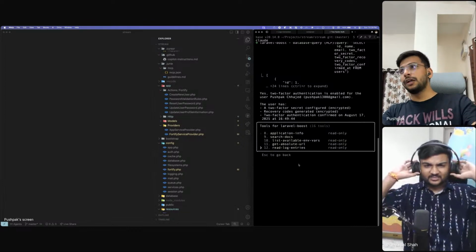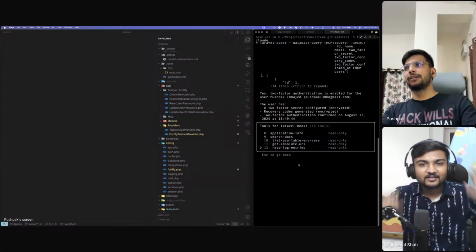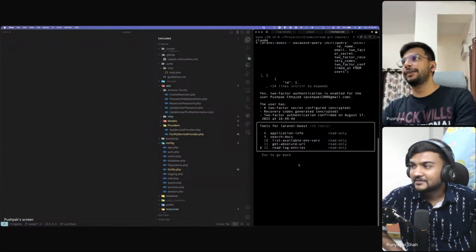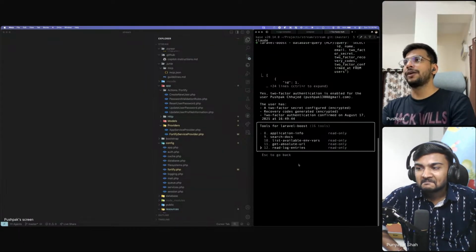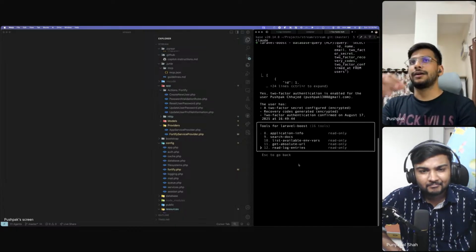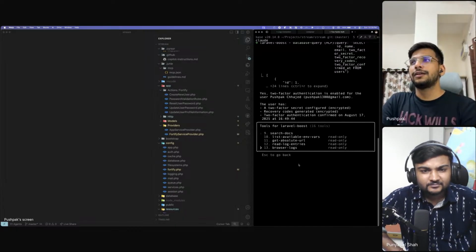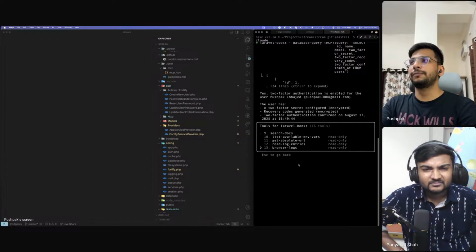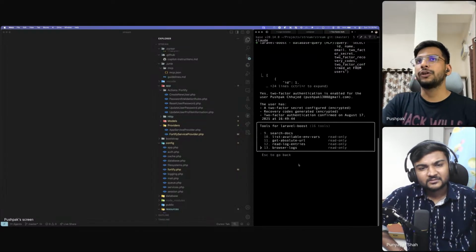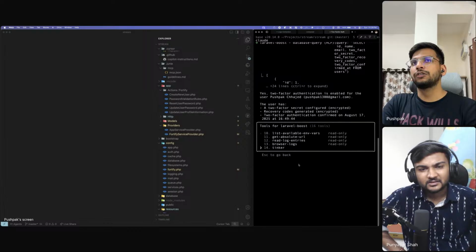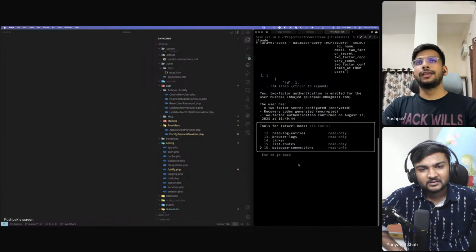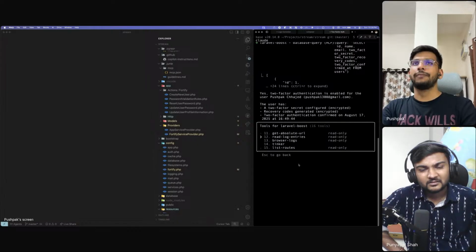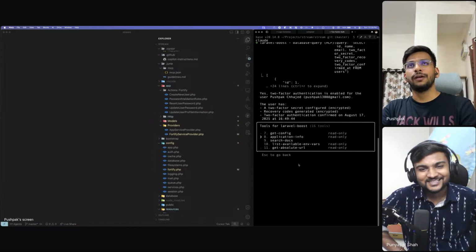What's that? It's basically, if you're using Herd or any specific thing, then you can directly get the absolute URL by calling that. Then read log entries, browser logs, tinker, list routes, database connection. Let me see one specific thing over here. I'm also not sure how it will behave.